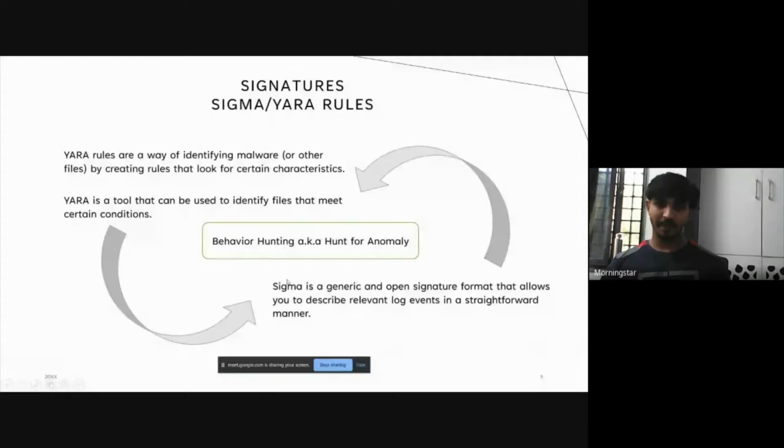Then there is Sigma. Sigma is a generic and open signature format that allows you to describe relevant log events in a straightforward manner. Both are similar, with just a language difference, like Java, C, and C++ differ. The approach of Sigma rules, YARA rules, or watch lists and Splunk queries is similar.